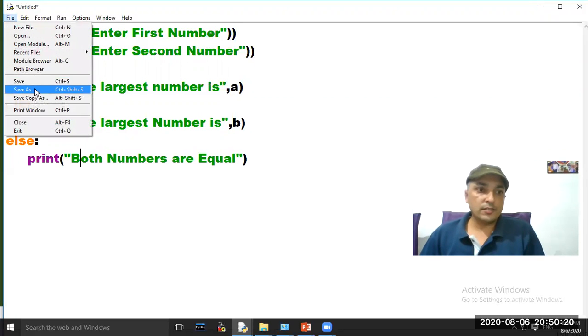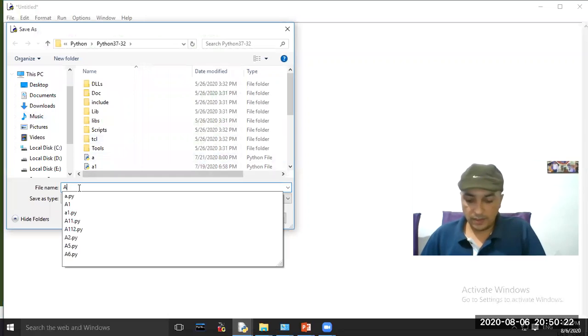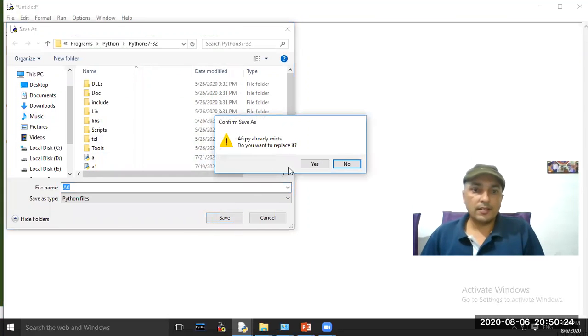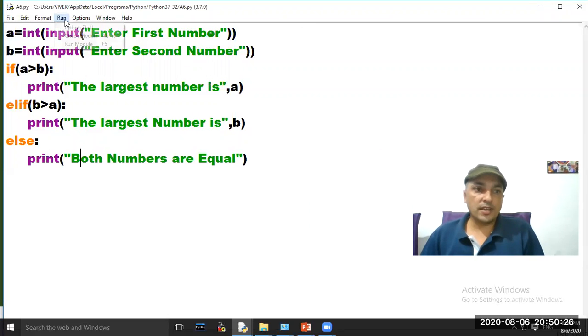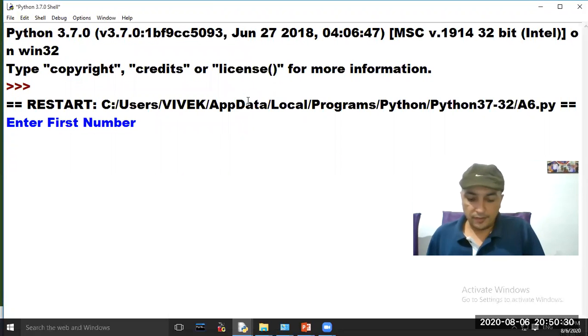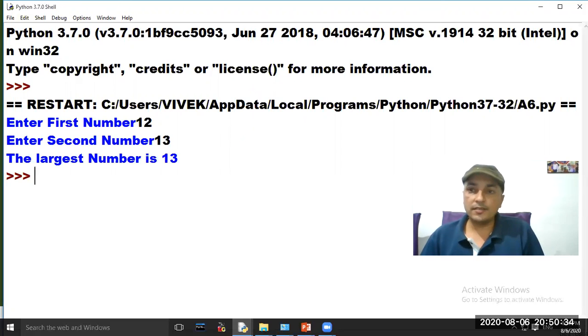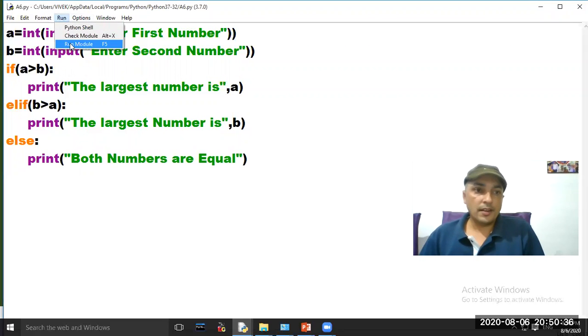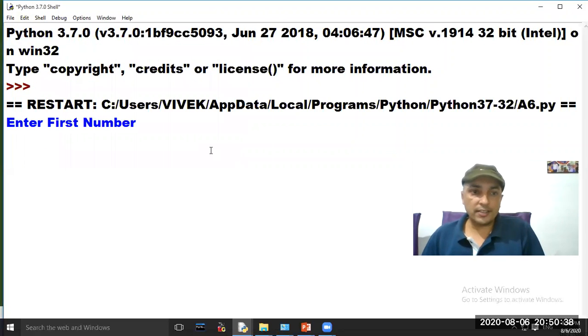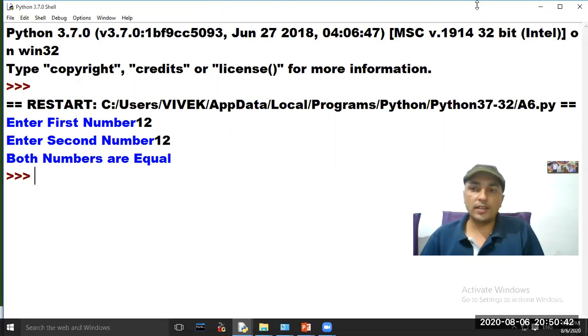Click at option File, click at option Save, save your file. Now click at option Run and Run Module. Enter first number 12, enter second number 13. The largest number is 13. If you enter first number 12, second number 12, then answer: both numbers are equal.